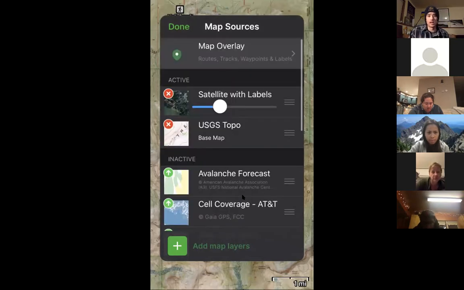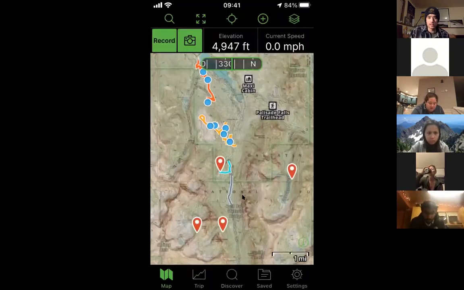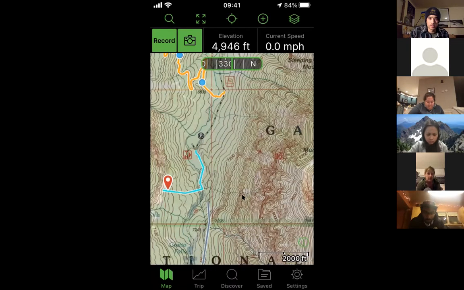And now if I scroll back up to the top with my active layers, you can see that my USGS topo is labeled as my base map, and the satellite with labels is the overlay, okay? I'm gonna click done for now. And you can see that my map looks a little bit different now. I have some labels and I have what looks like sort of imagery, right? And if I zoom in, you can see that it's starting to show a little bit of detail, right?